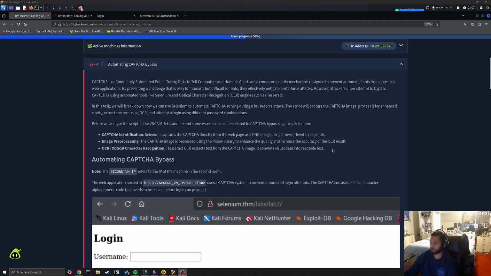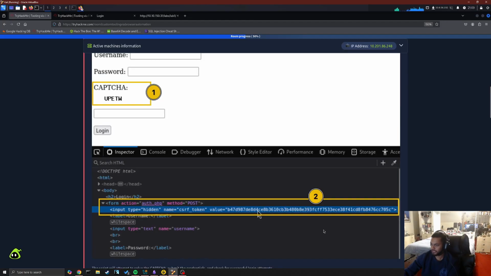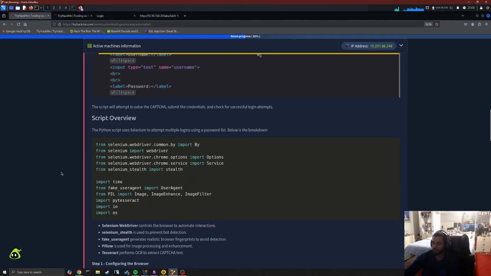Image pre-processing. The CAPTCHA image is processed using the Pillow library to enhance the quality and increase the accuracy of the OCR result. I see. That makes sense what Pillow's for now. OCR. Tesseract OCR extracts text from the CAPTCHA image. It converts visual data into readable text. Makes 100% sense. All right, let's take a look at the web application. It has this CAPTCHA that is changing, and we also have a CSRF token. So here is what it looks like.